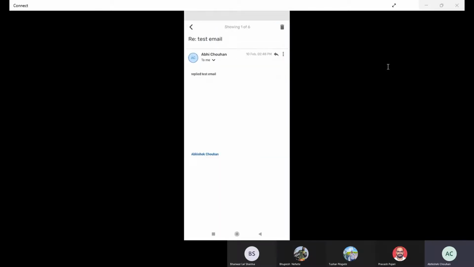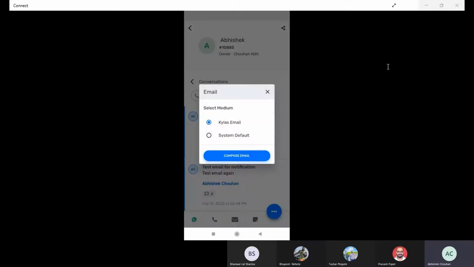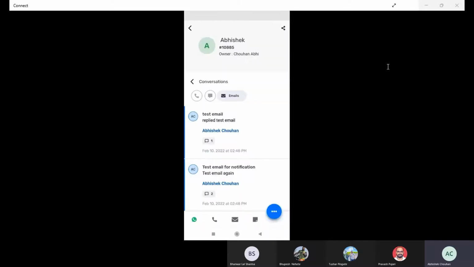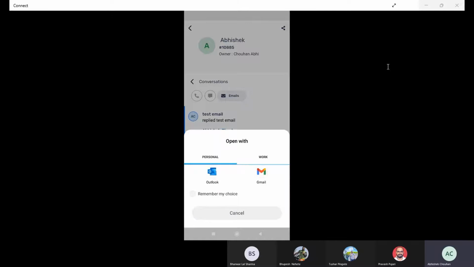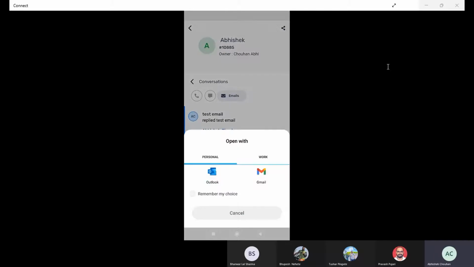Okay. And in case, let us say you don't want to use the email that you have connected, rather you would like to send an email from one of your mobile's installed applications, that is also possible. For that, we have to simply click on this email icon. When I click on email, it gives me two options: I can send email with Kylas email, which is nothing but the typical Kylas composer, which opens within the Kylas application itself, or else if I want, I can send email through the system default action, which will basically open up my installed applications like Outlook and Gmail in my case. Okay, so if I am interested in sending an email to this particular contact via my Gmail, my personal email, or my Outlook, that is also possible.